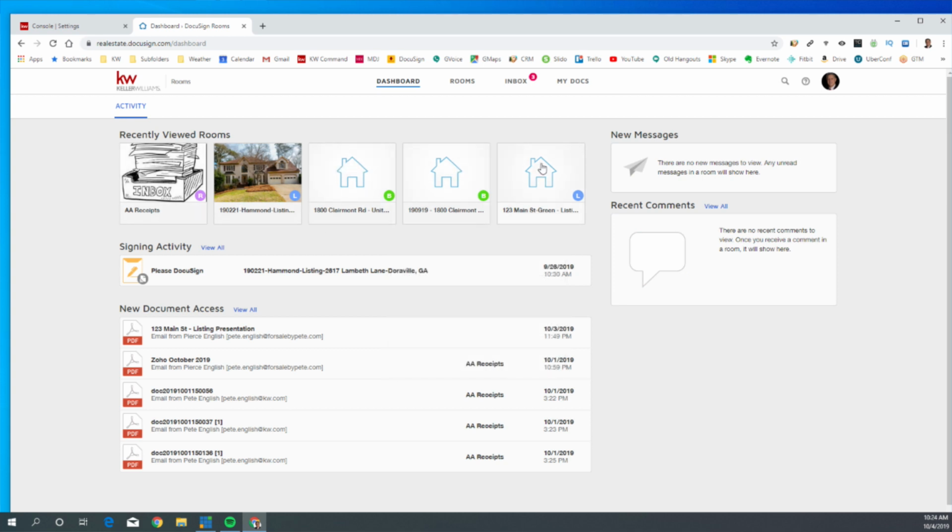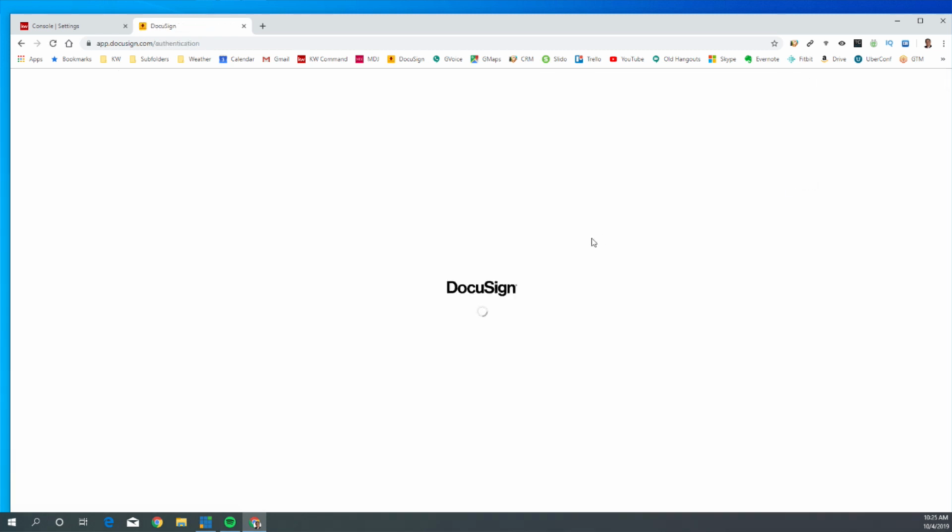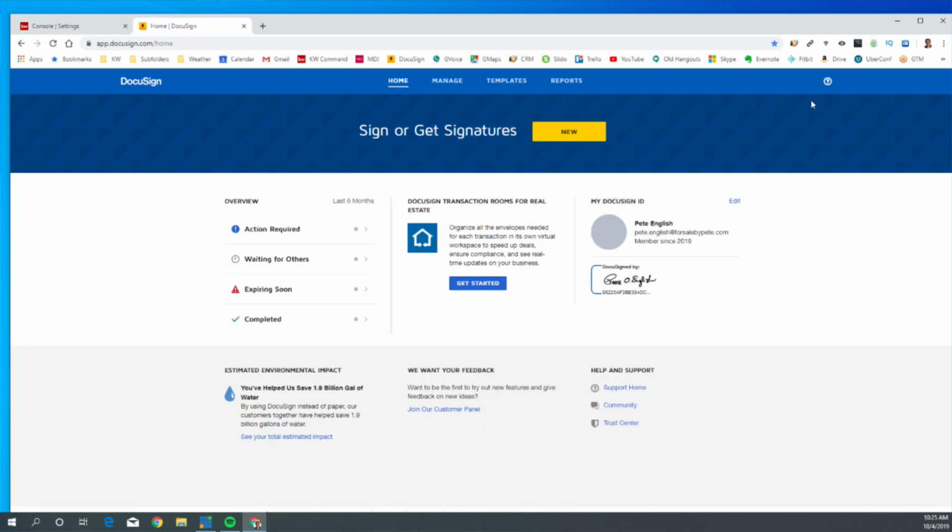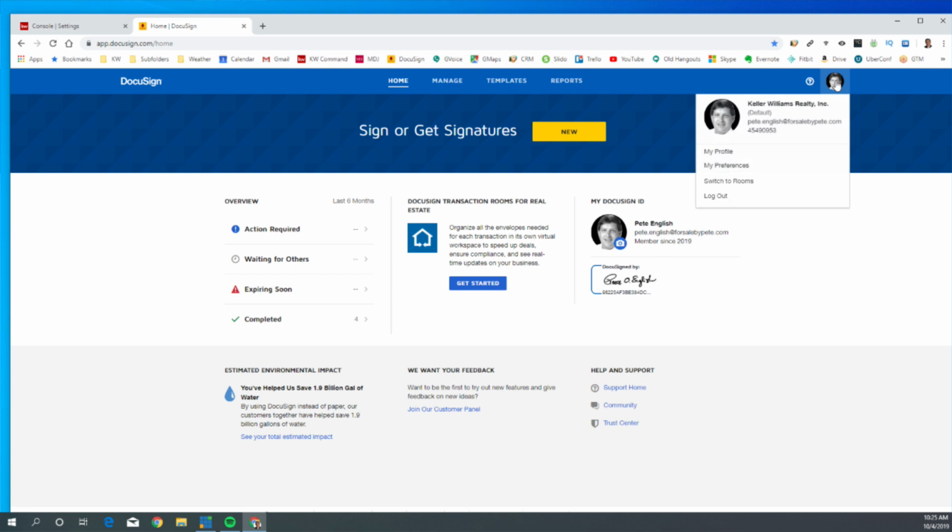As you can see, I have 5 rooms right now. Now to get back over to the envelopes, I click on my profile in the top right corner and I say switch to e-signature. You went where? I clicked on my icon in the top right corner. I left click one time on my face and I switched to e-signature. It's doing something different. Okay.